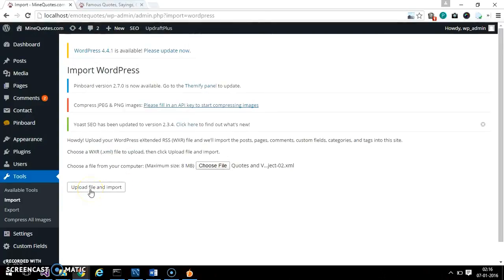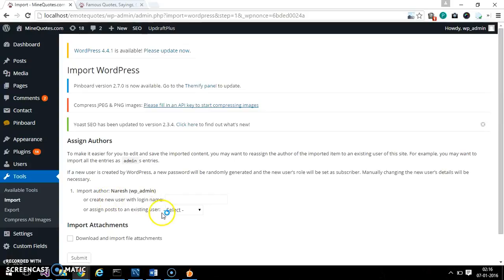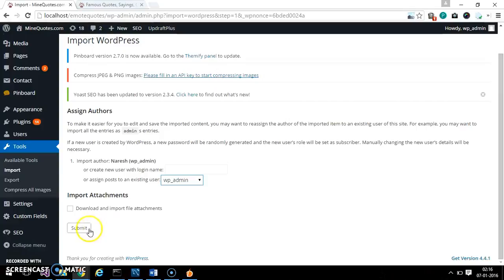You need to assign authors for the posts. You can tick this checkbox to download and upload file attachments. In our case, we don't have any attachments to import, so ignore it. Just click on the submit button.